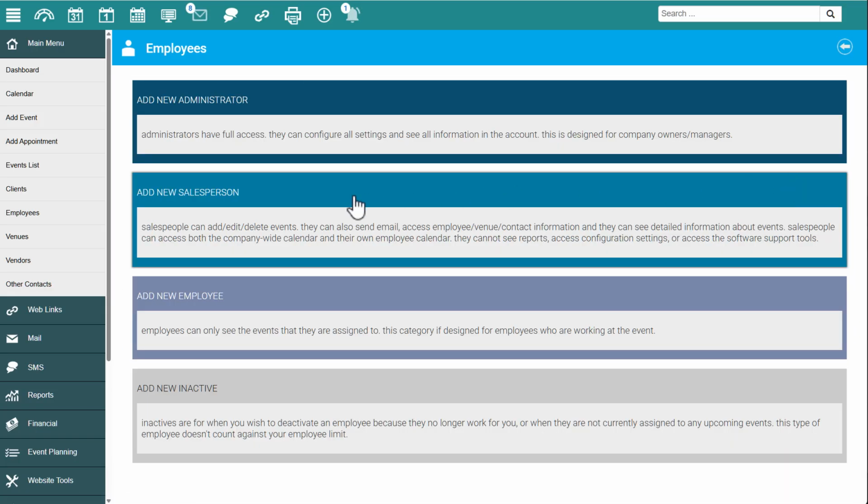When you add a new salesperson, salespeople can add, edit, delete events if they have the proper settings. They can also send email, access employee venue contact information, and they can see detailed information about events. Salespeople can access both the company-wide calendar and their own employee calendar. However, they cannot see reports, access configuration settings, or access software support tools. That is important to keep in mind.